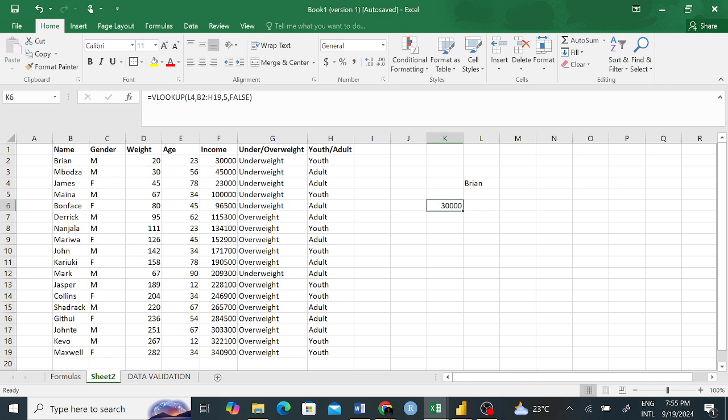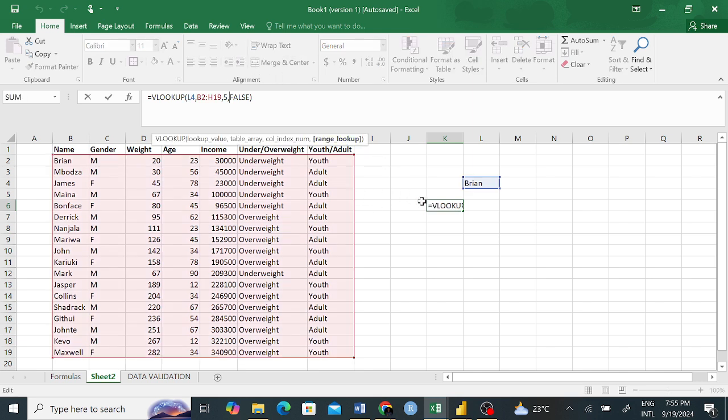So what you see here is what we want to look up: we want to look for the income of Brian, somebody called Brian within this list. So what is the table array where we are looking for that information? You could highlight all of it, or even just highlight up to income. It won't really matter, but we look for the information within all this, from name up to youth to adult, up to here.